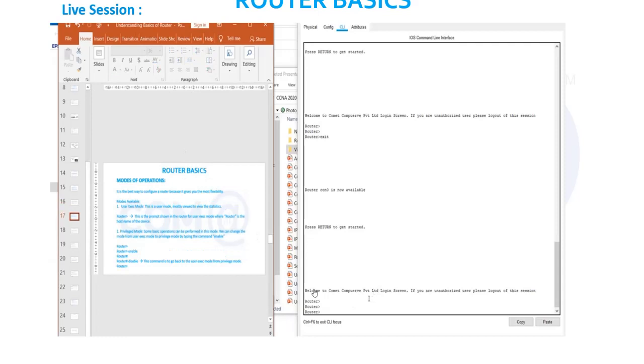Modes of operation. Now you are in the user execute mode because you are seeing the greater than symbol. So users can run only minimum commands. They are not allowed to do even copy. So that is the minimum restriction you are getting in this mode.